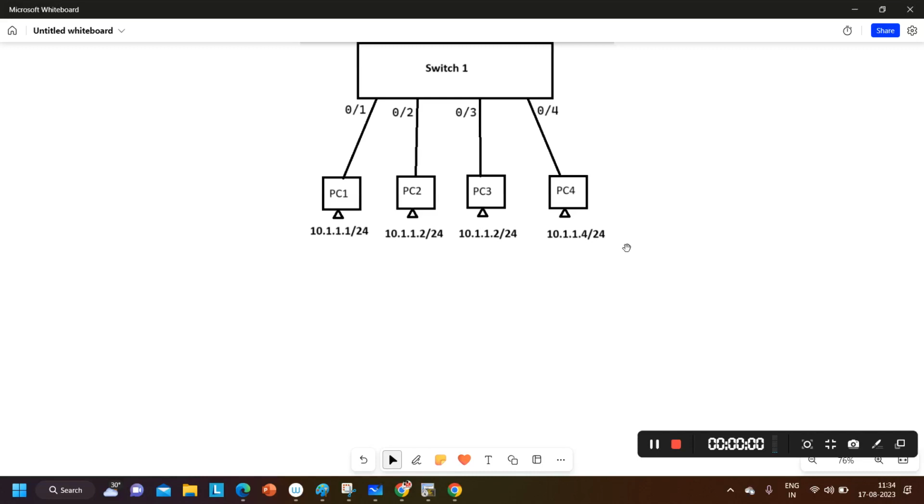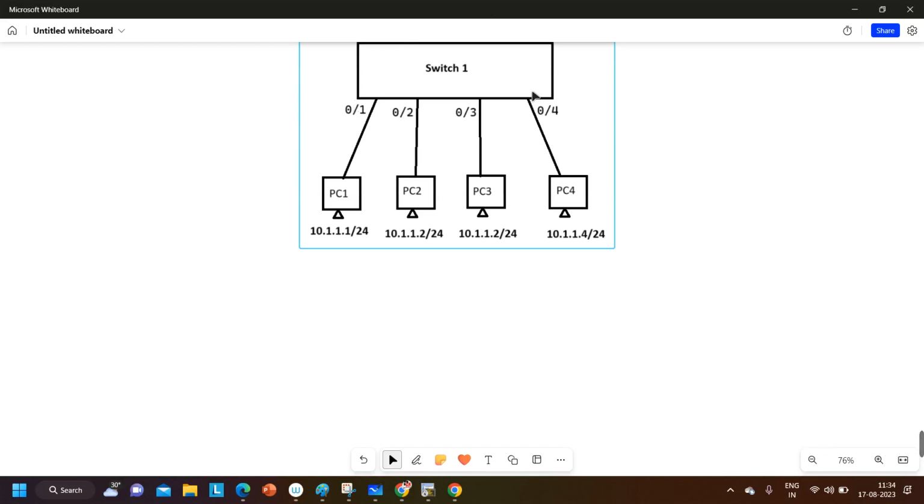So I am saying all PCs are connected with one switch, and by default all ports of the switch belong to a single VLAN, that is VLAN 1. By default all ports of the switch belong to VLAN 1. So that is the reason why these users can communicate with each other.